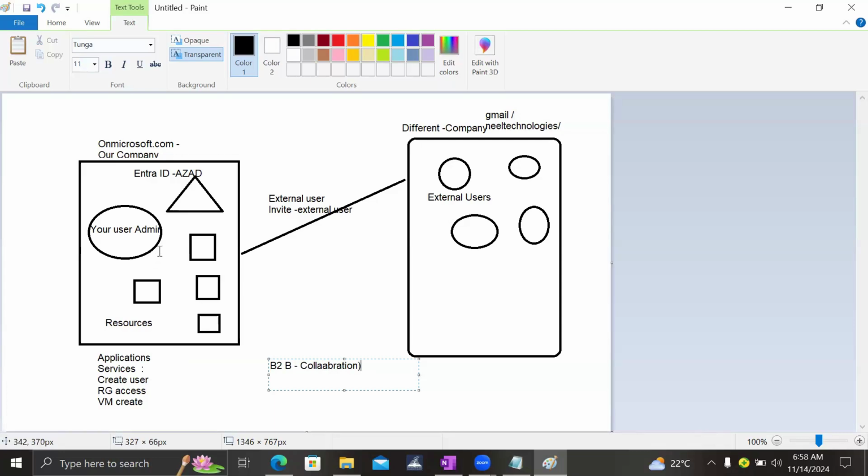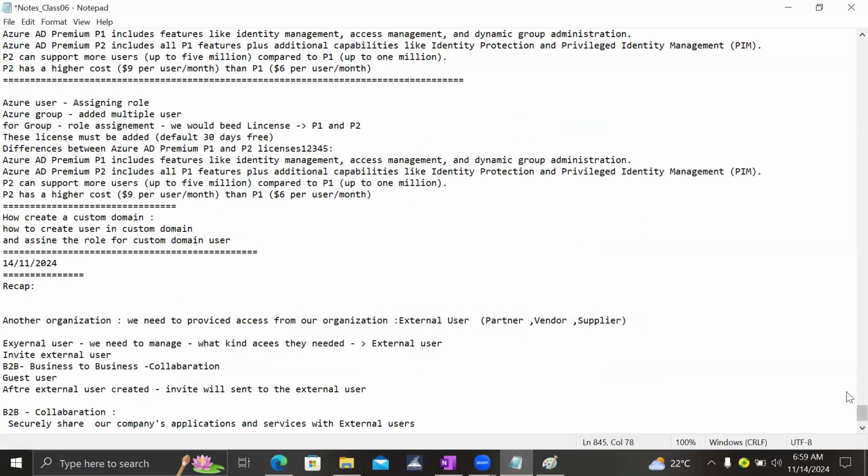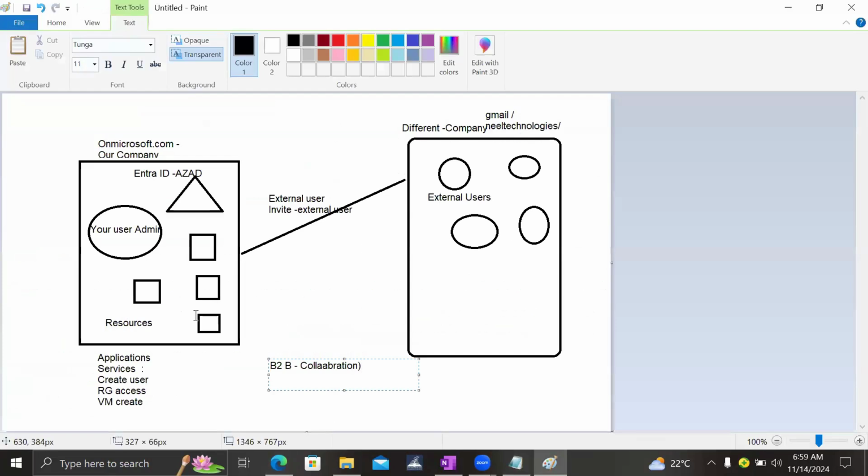So if you have any applications to give him access to, how do you provide access? We must create a user as an external user, not as an internal user. So the user is created, but the process requires accepting the invitation, and once that is validated, the user is created in our portal. This is the first step. Now the second step: what is the benefit of this? What are the use cases we would use later? Since it is part of business to business collaboration, we need to securely share our company applications or services, which means we don't need any additional configuration to connect between these two organizations.